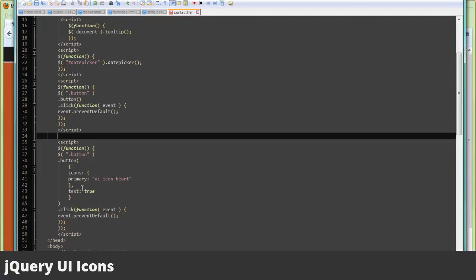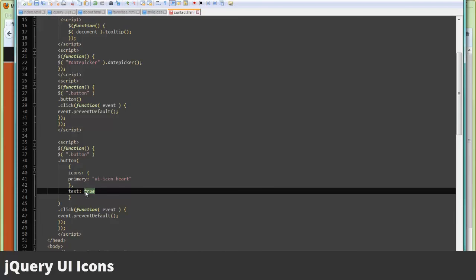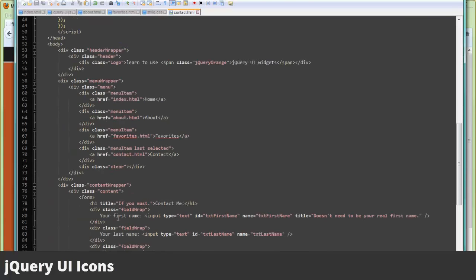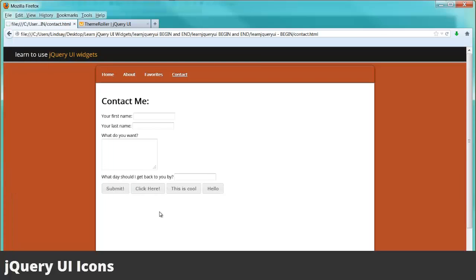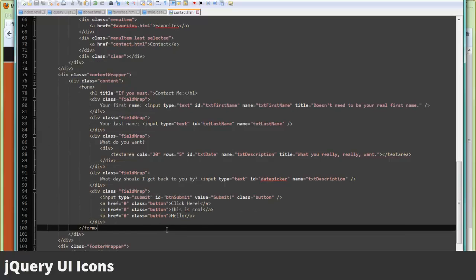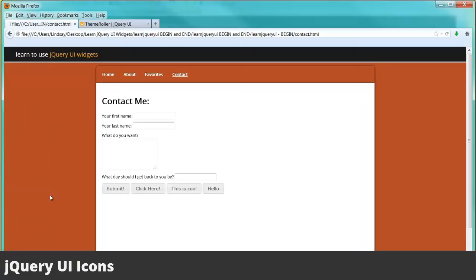Now here we've added another one, and this one says heart. We want the ui-icon-heart and to keep the text. So we're going to say that this is a button heart. If we save that, we can go back and see that the hearts are no longer going to appear on our buttons. And then we're going to come down here and say that I wanted it on this click here button. I want the button heart.